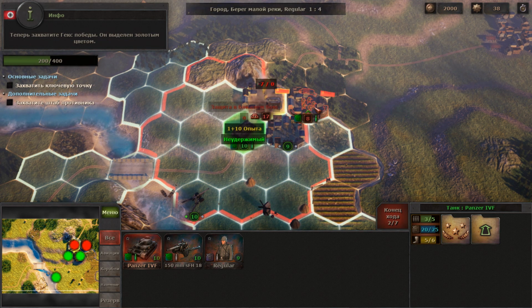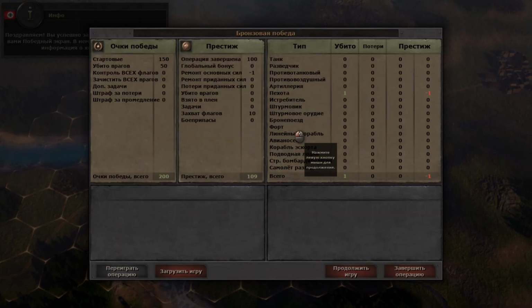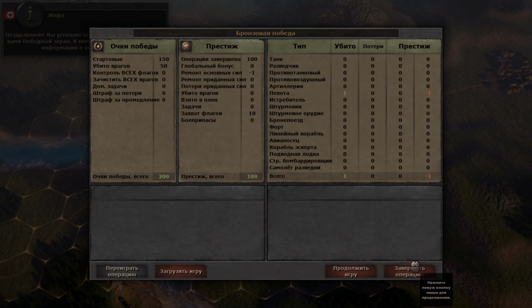It is time your troops occupy the victory hex. It is marked with a golden color. Congratulations, you have successfully finished the operation. Now you have the victory screen in front of you. It presents a detailed breakdown of the operation.